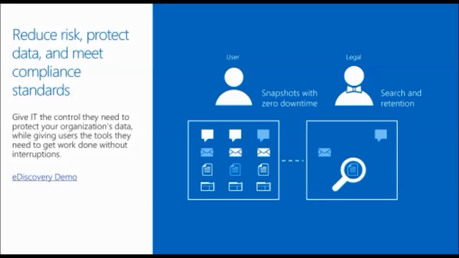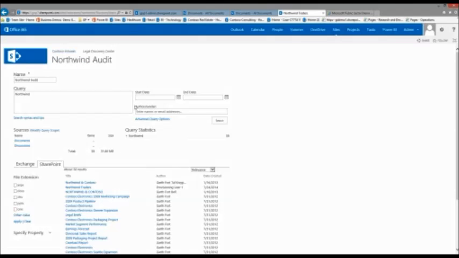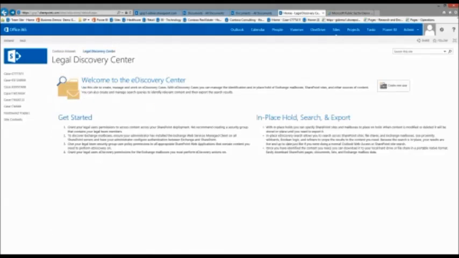So let's now switch gears again and dive into a demo. Let me dial back here. All right, so I've navigated to a Legal Discovery Center. I'm going to wait just a second for the screen to catch up to everyone.